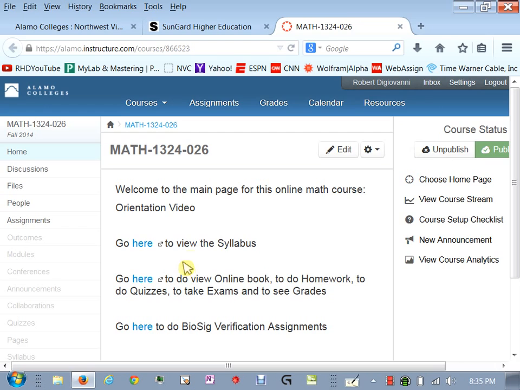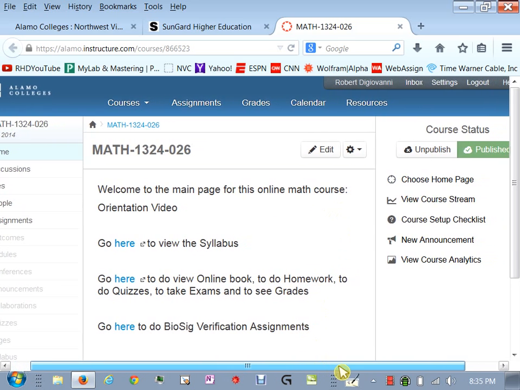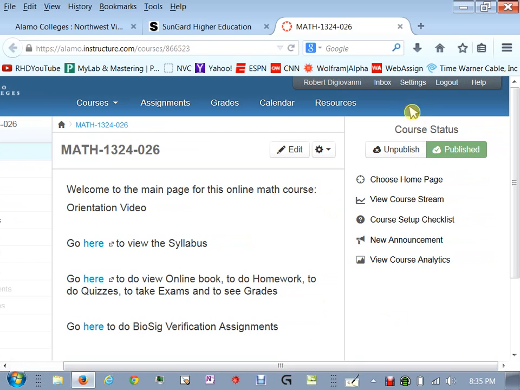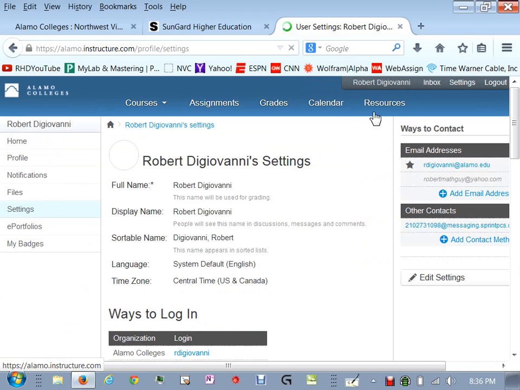The look of this page is a little different than what you're going to see. I will go to a student view in a second, but before I do that, I want to show you some important things about Canvas itself. I'm going to talk about these two buttons up here, Settings and your Inbox. So let's talk about Settings first. Go ahead and go to Settings.